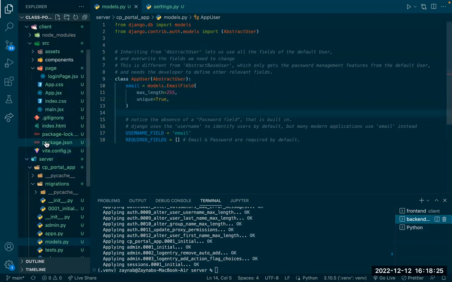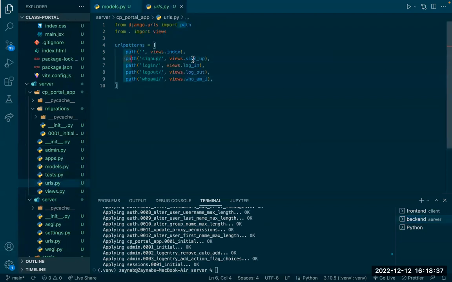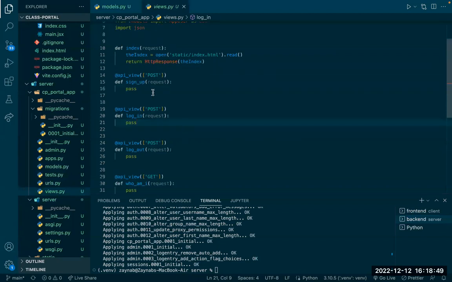Now let's try to make a post request and create a user to sign up. First of all, we already specified our URLs, like I said. We have sign up, log in, log out, and who am I. In my views, I just have it scaffolded out. I didn't really implement them yet. So let's start with the sign up.